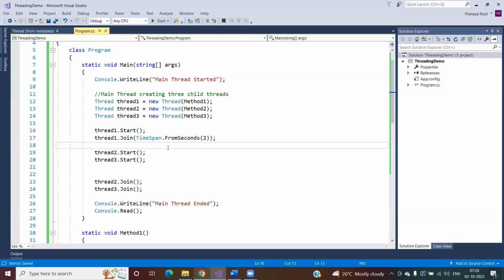Sir, I got confused at the first point. If thread one completes within the time that we specified in join, automatically it will release the main thread irrespective of the time. Yes, it will automatically unblock the thread. Okay.